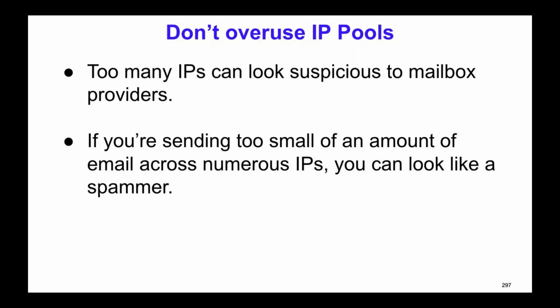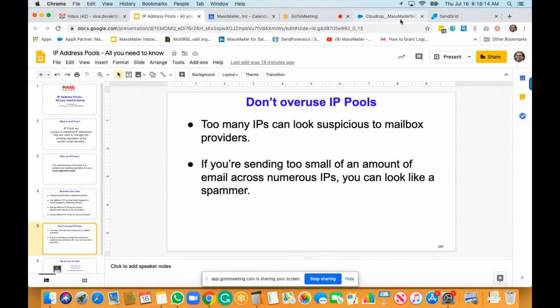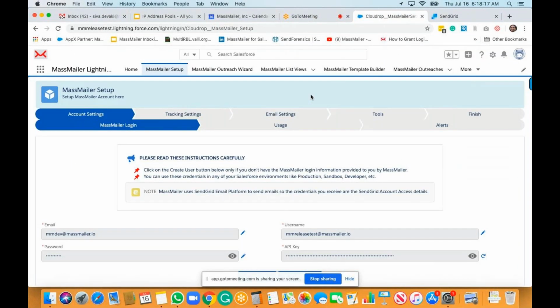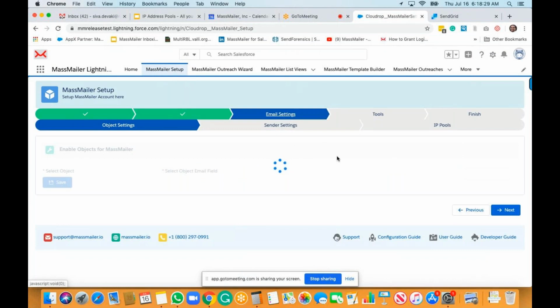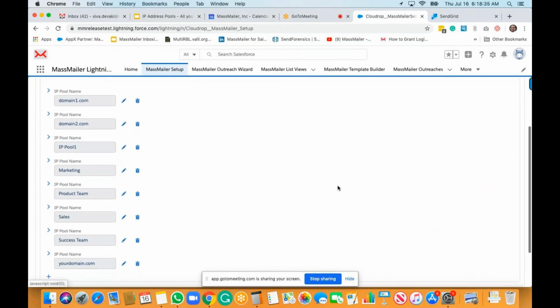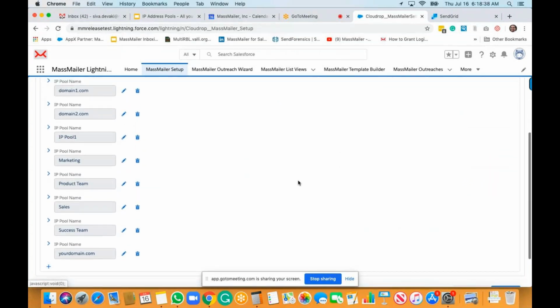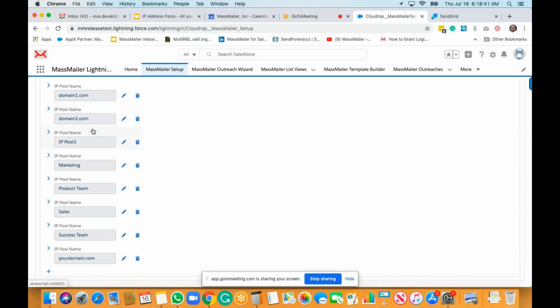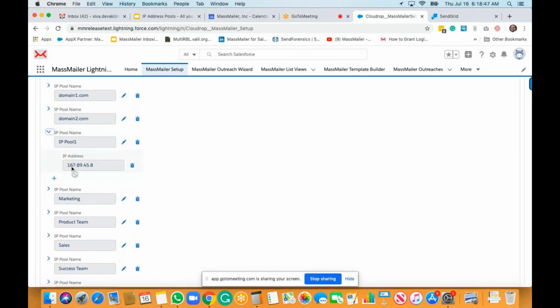Okay. Now let's take a look at how you can define an IP pool in MassMailer and how you can actually send your emails using various IP pools. In order to define an IP pool, you would go to MassMailer setup, then the email settings tab, and then there's something called IP pools. You go to IP pools, and here you can create your own IP pool. I have various IP pools that I've defined here. In the example IP pool 1 that I created, there is an IP address that I've already assigned.